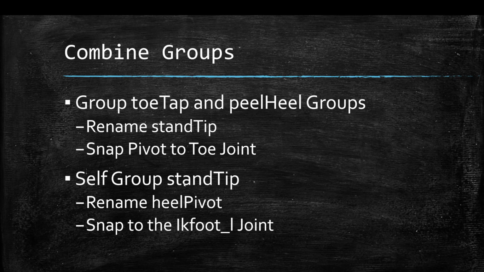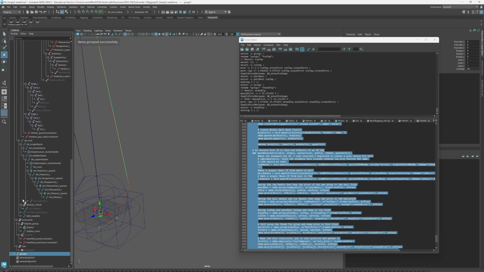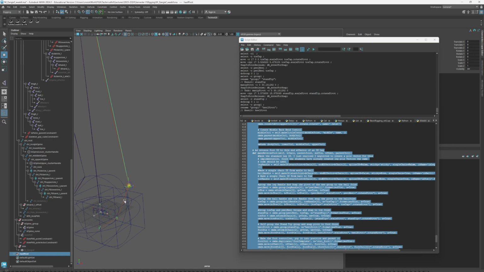And then I'm going to do that one more time. I'm going to self-group it, and I'm going to call that the heel pivot, and then I'm going to snap that to the IK foot joint, so way back to the, okay, so I'm going to create one more group with itself. I'm going to call it heel pivot, and then I'm going to move that way up here. So hit D and then V, move that right up there. Okay, so it's moved way up there.